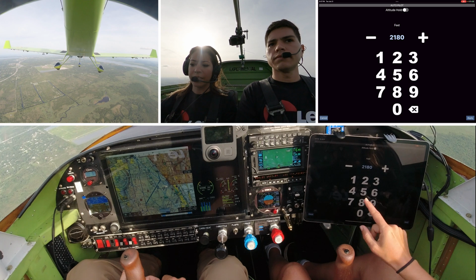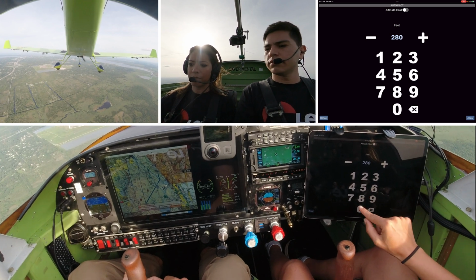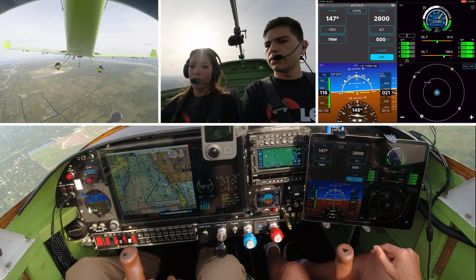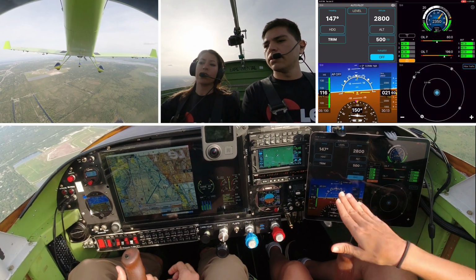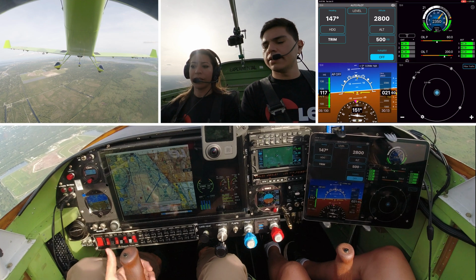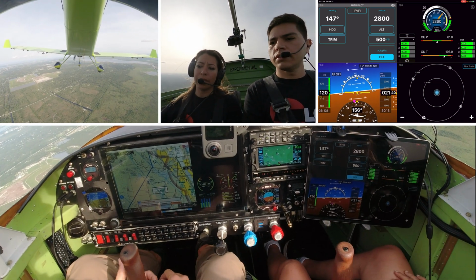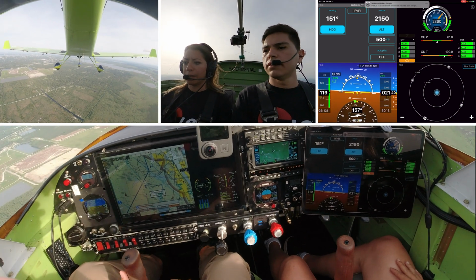If you have an altitude set for another altitude that's not your current altitude, once you tap altitude, it's going to try to climb to that. If you just want to hold your current position, you do a level, and that's it. Perfect.